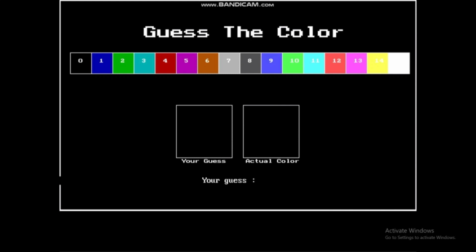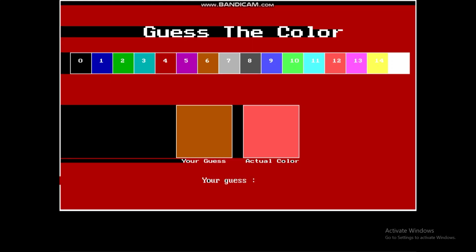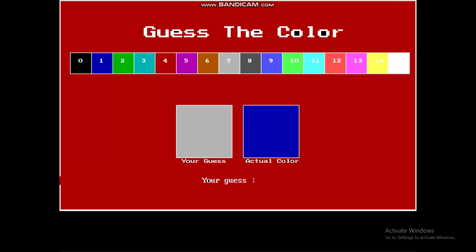And for increasing the interaction with the game, I've added sound using SoundFont. Now let's see the code.